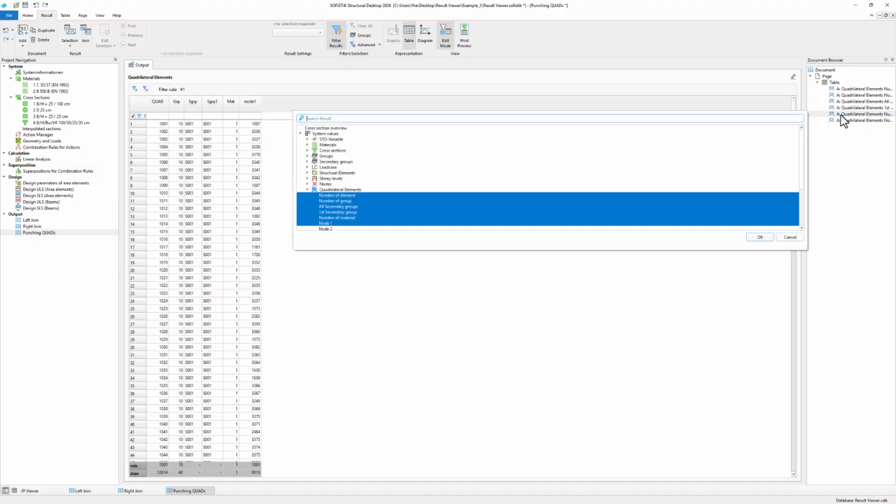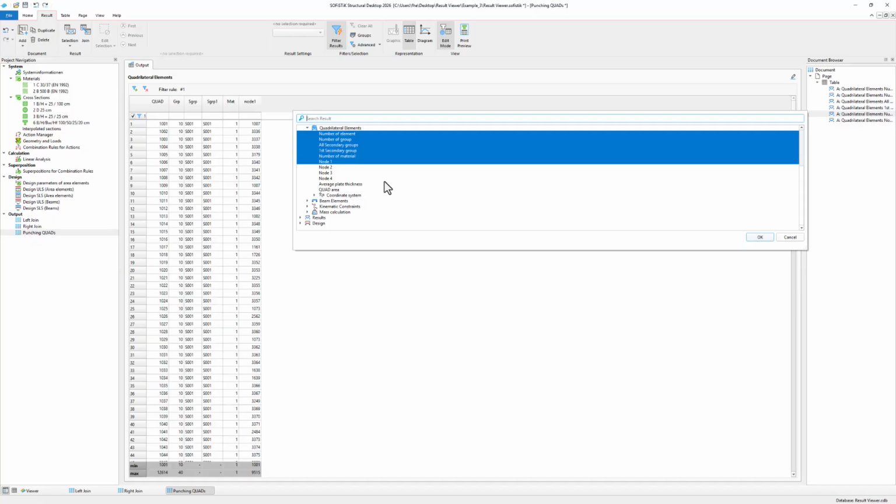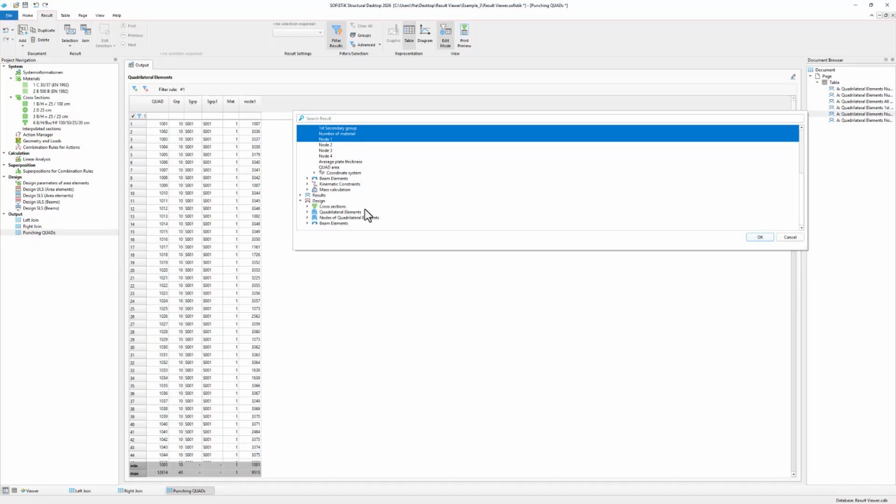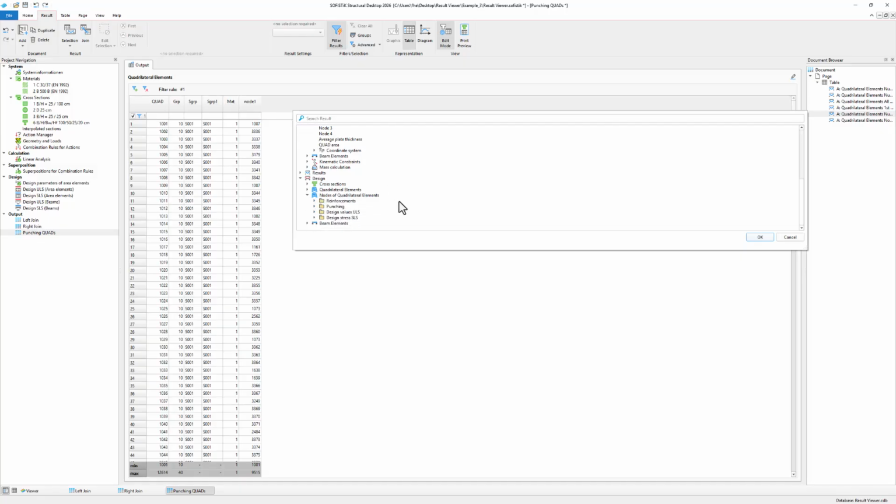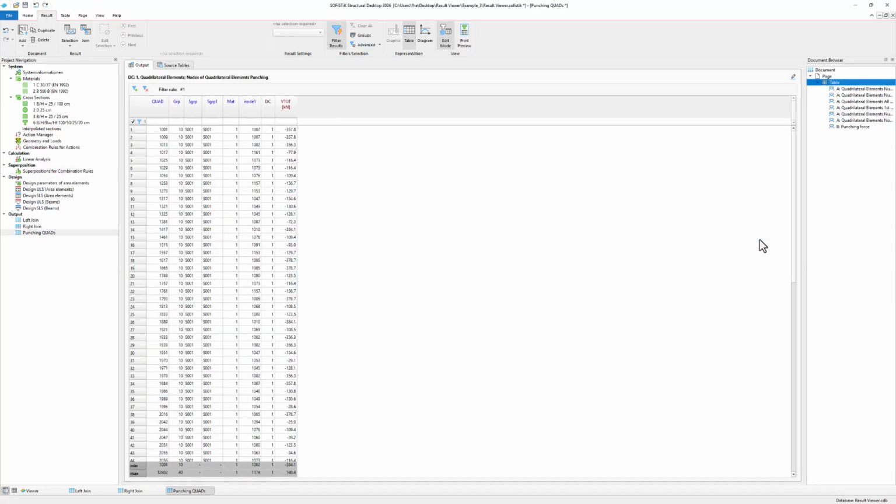And additionally to that, we now also want to showcase a couple of results based on the design of the quadrilateral elements, especially the nodes of the quadrilateral elements. So select nodes of quadrilateral elements, and what we want to match now is the punching force of these quad nodes. So hold the Control key, select punching force. Click on OK, and this is the table that is automatically generated by the program.